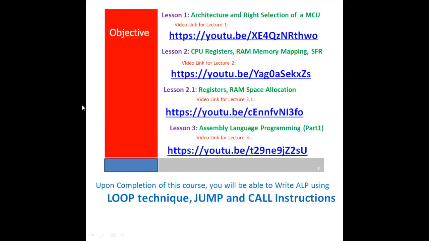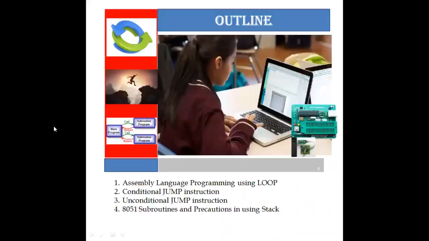After completion of this course, we'll be able to write assembly language programs using the loop technique and the specific instructions that will be discussed, that is, the jump and call instructions. This is the outline of my course.